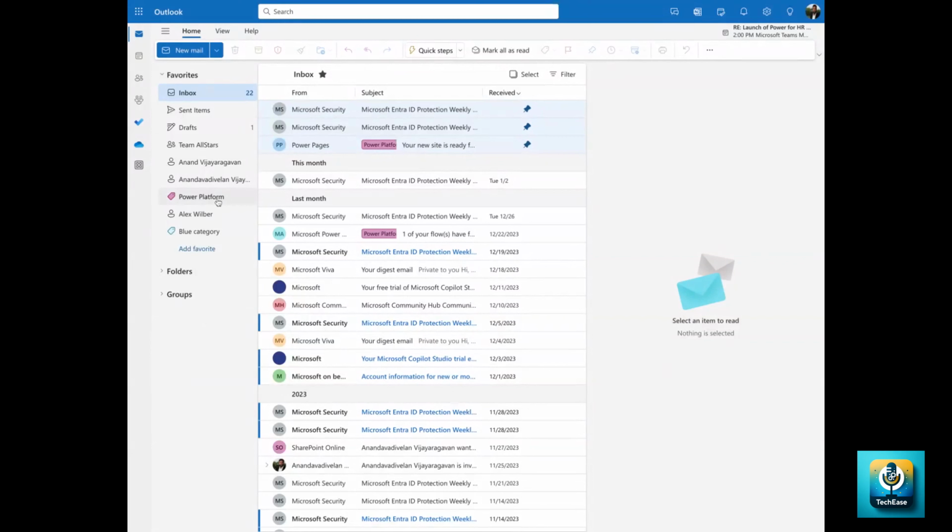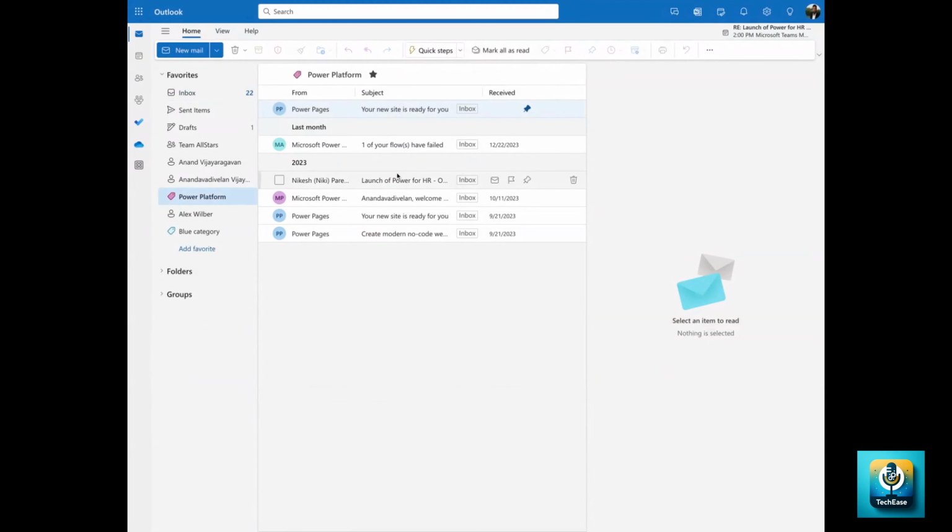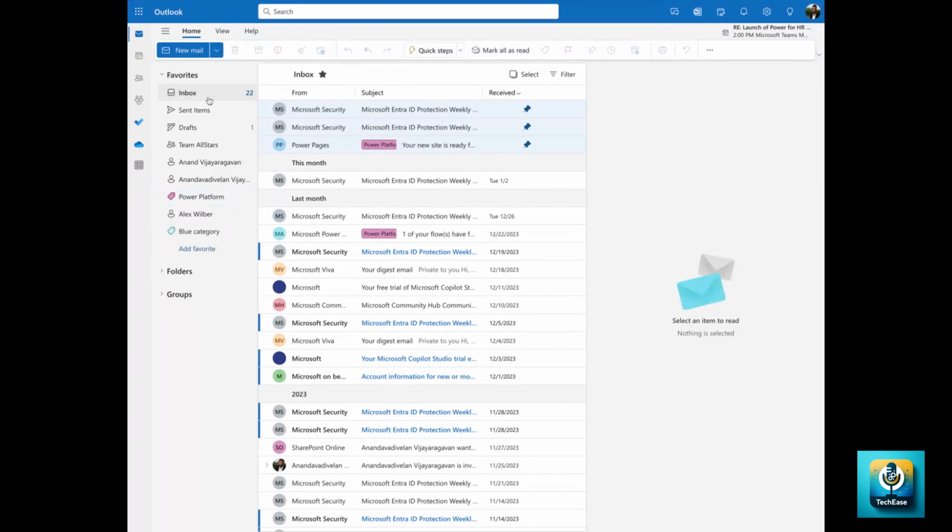So I show you this example here. I have a category called Power Platform. Basically, I've tagged emails that are of that category with that tag. And if I click here, then I can just select and show all the emails that are from that category. Pretty neat.